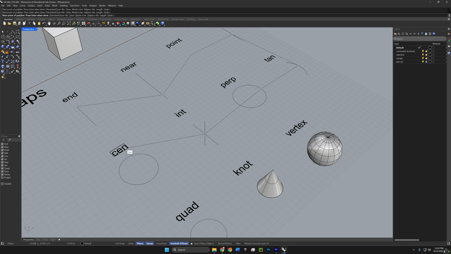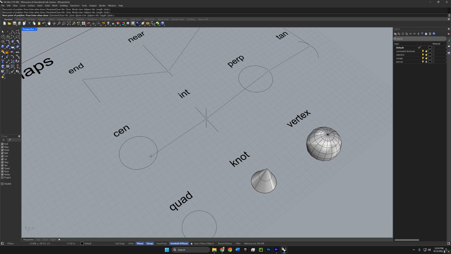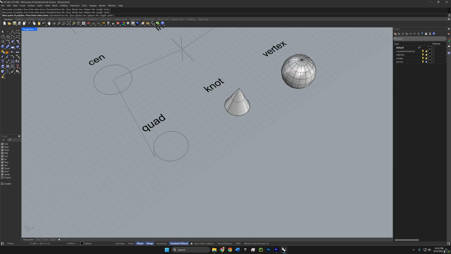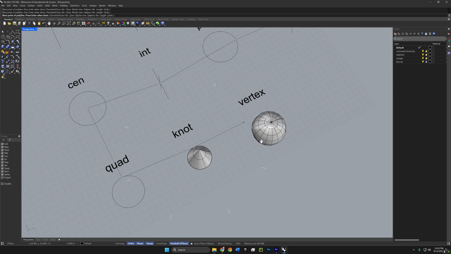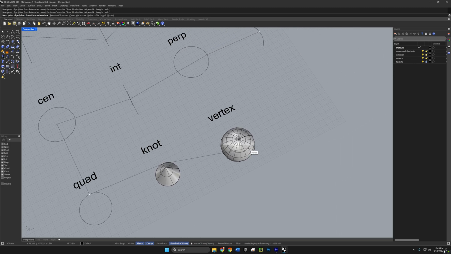And then we want to get to the center of this circle. And we can do that by mousing over the circle itself. And then we want the quadrant of this circle. So you could get that at the top, the left side, the right, or the bottom. Quad, there we go. And now we want the knot of this cone right there. And we want to snap to one of these vertexes, and we can right click to complete the command.